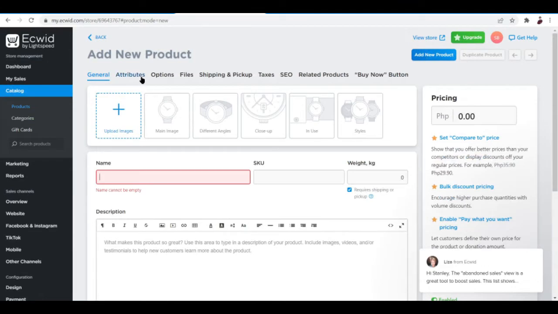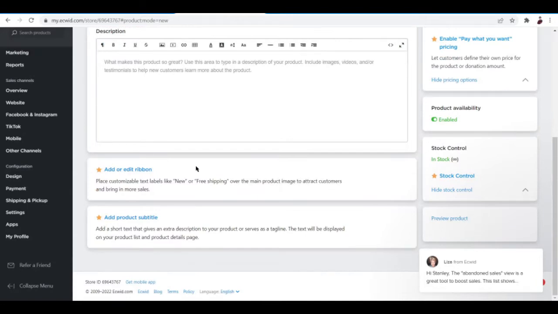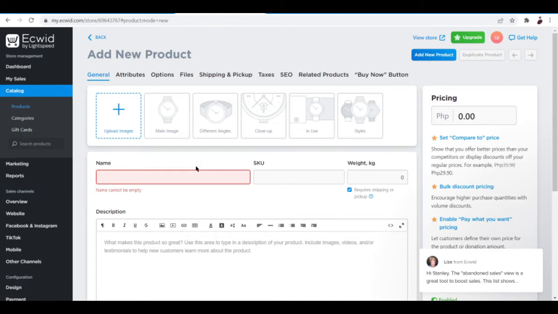But before you can actually do that, you have to input all of this information first: main image, different angles, close-up and use styles, the name, SKU, weight, description of your product, add or edit ribbon, add product subtitle. This is the first step that you'll need to do in order for you to create your first listing.